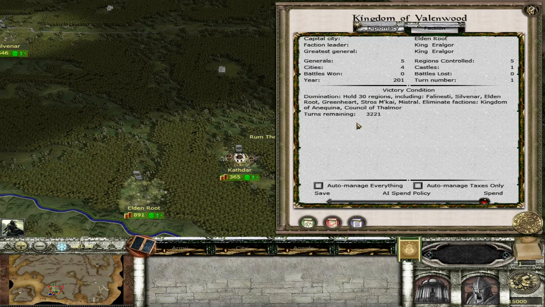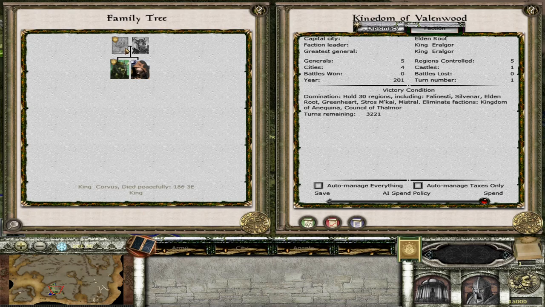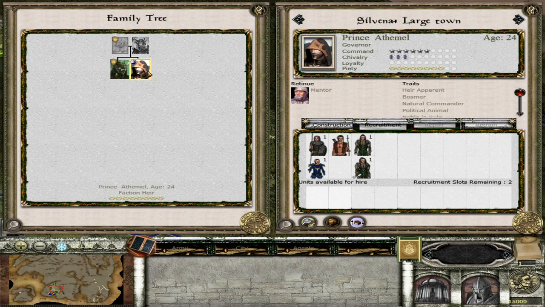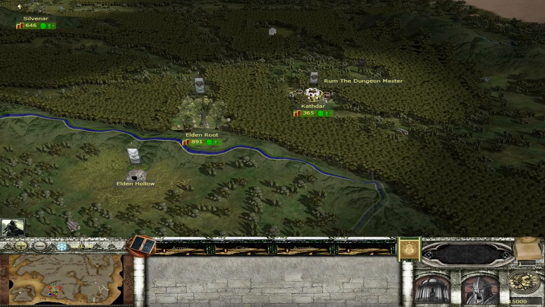Is your family tree then? You've got your father, who I think must have perished either during the Great War or around that period. You have faction leader King Eregor, and his brother, Prince Aphamel, who is your heir. He's actually quite disloyal, so watch out for him. Don't trust him and command your bigger armies.